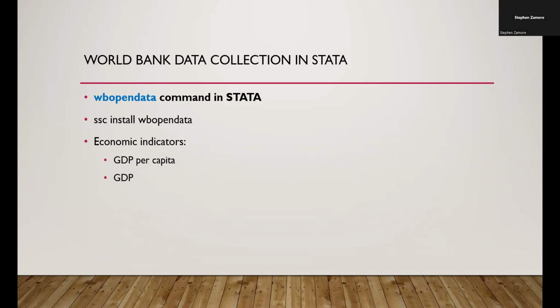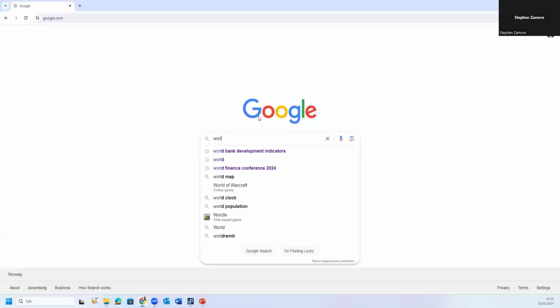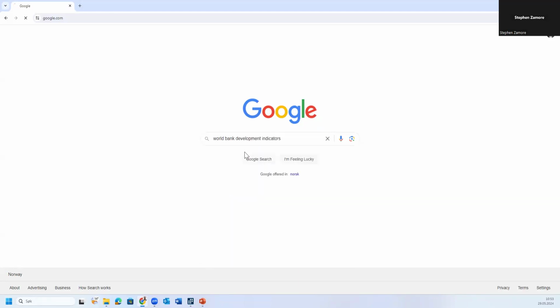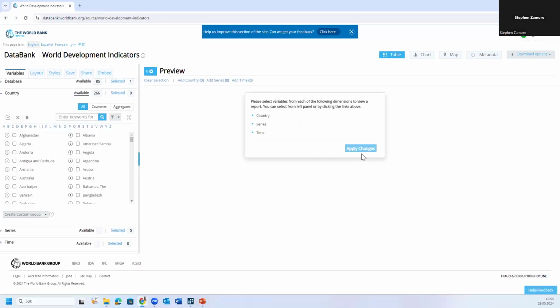So let's go into the World Bank website. So you just go to World Bank. So here it has this one because I have used it before. So World Bank development indicators, that is one of the databases. By the way, in one of the videos I have showed different databases at World Bank. So if you are interested in several databases, you just open here.